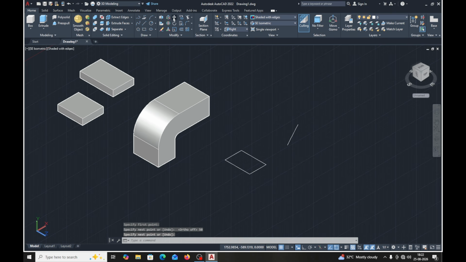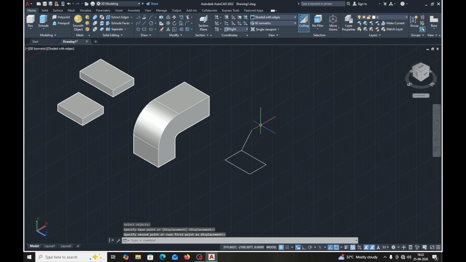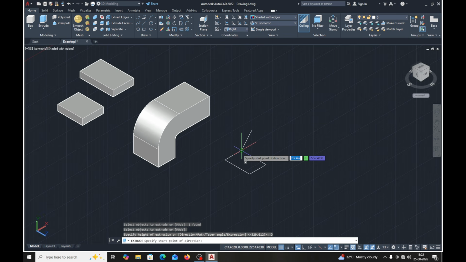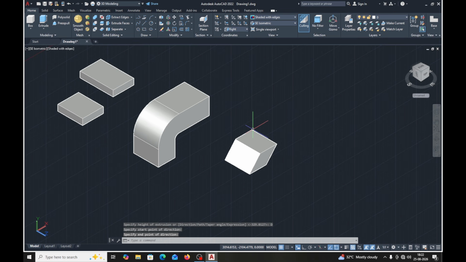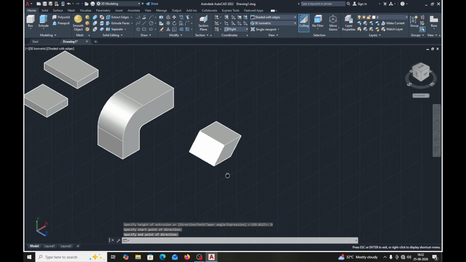Now move this, enter, base point, click here. Now this line is actually on the vertical plane. I made this on the horizontal plane, the top plane, and this is on the vertical plane. Now extrude, select this object, enter. Now direction, this and these 2 points. In this way, use the direction option.